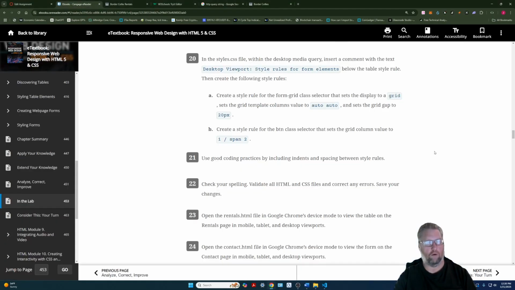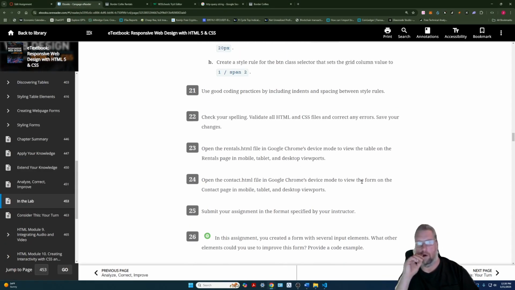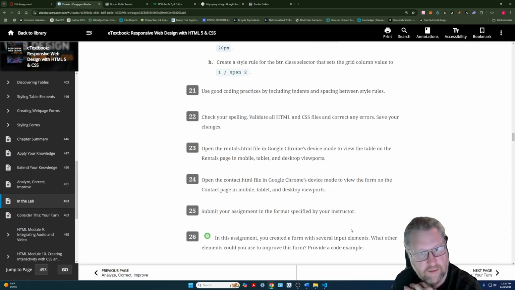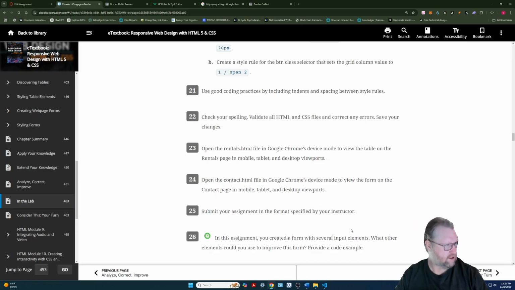Where are we at now? 21. Okay, we've been doing the good coder practices: check for errors, open the rentals, open the contact, view the form of the contact page. Okay, so now let's get everything set up. I know that we've probably got some problems and some errors somewhere. So I'm going to look into problems and errors real quick off camera, and then we'll come back and address those as needed.